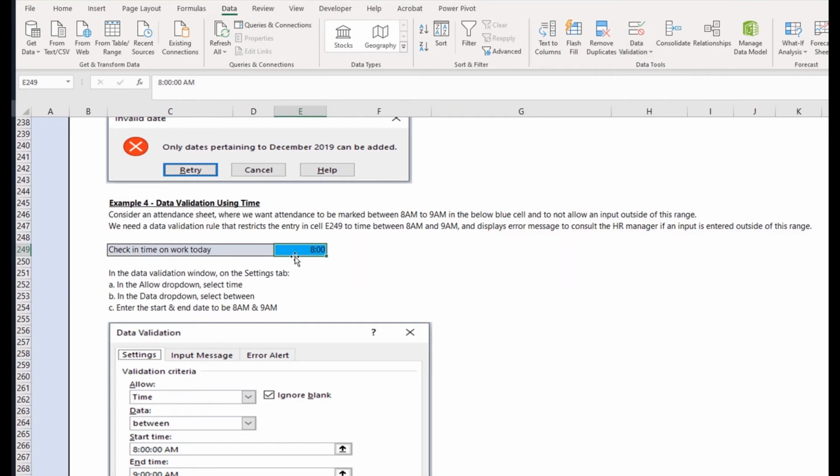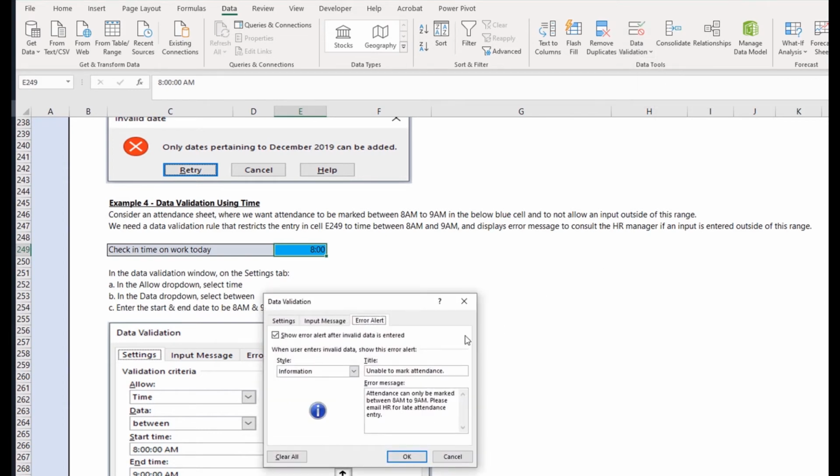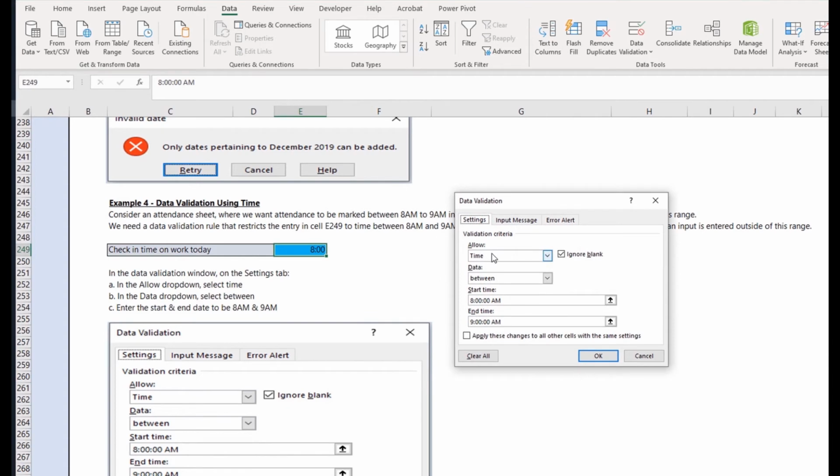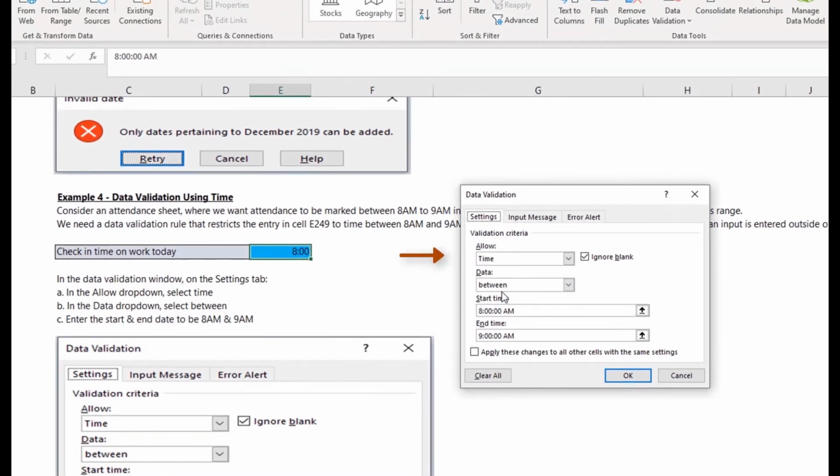Well, it's really simple within Microsoft Excel. All the data validation configuration is done within the same section. So I'm going to click on the cell E249. I'm going to click on data validation, click on data validation again. And on the settings tab, I'm going to choose time from the allow pick list. I'm going to choose between, and I'm going to input the start time of 8 a.m. and end time of 9 a.m.